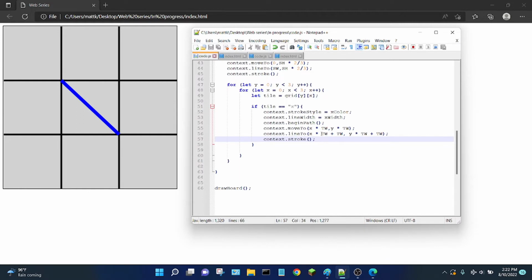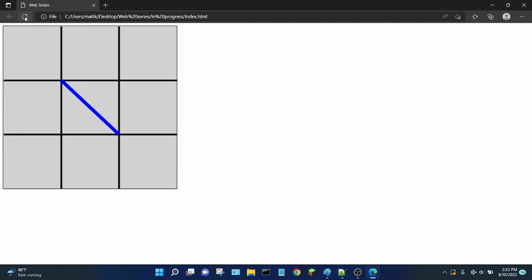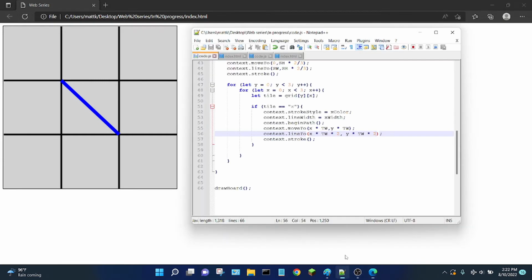But also, I'm just going to shorten this. X times tile width plus tile width is just the same as x times tile width times 2, I believe. I'm going to change these to times 2. Yeah, and it works the exact same way.